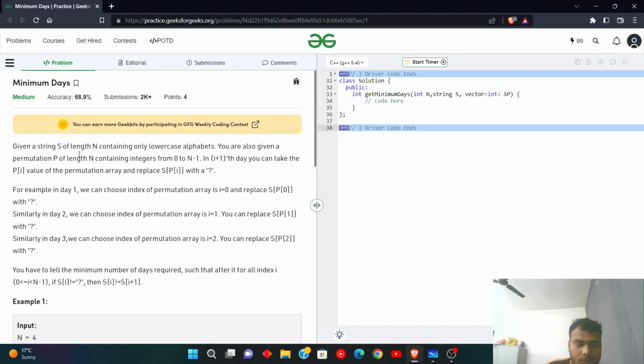I hope you all know what a permutation is. If you don't know, a permutation of length n simply means that the integers from 1 to n are present in it, but in this permutation the integers from 0 to n minus 1. So the definition of permutation here is that the elements 0 to n minus 1 are present uniquely.